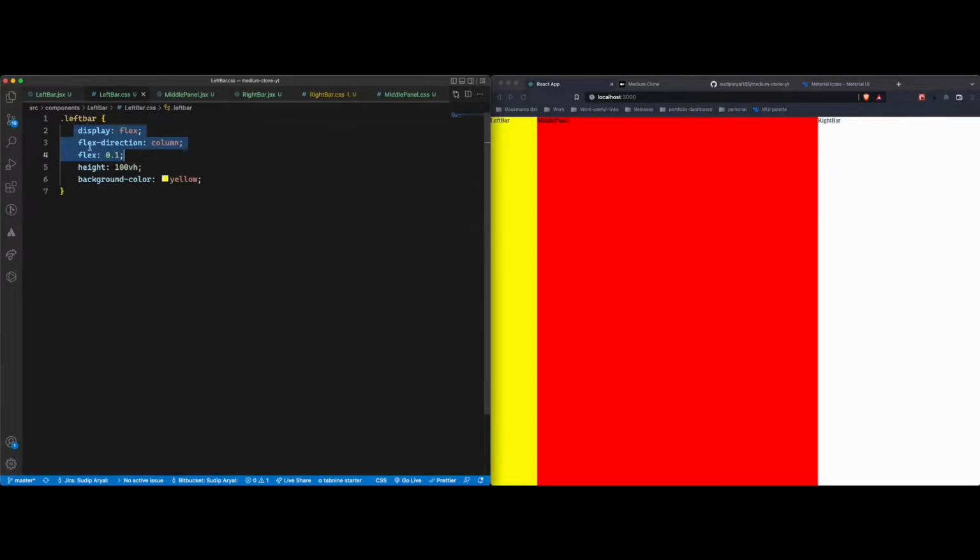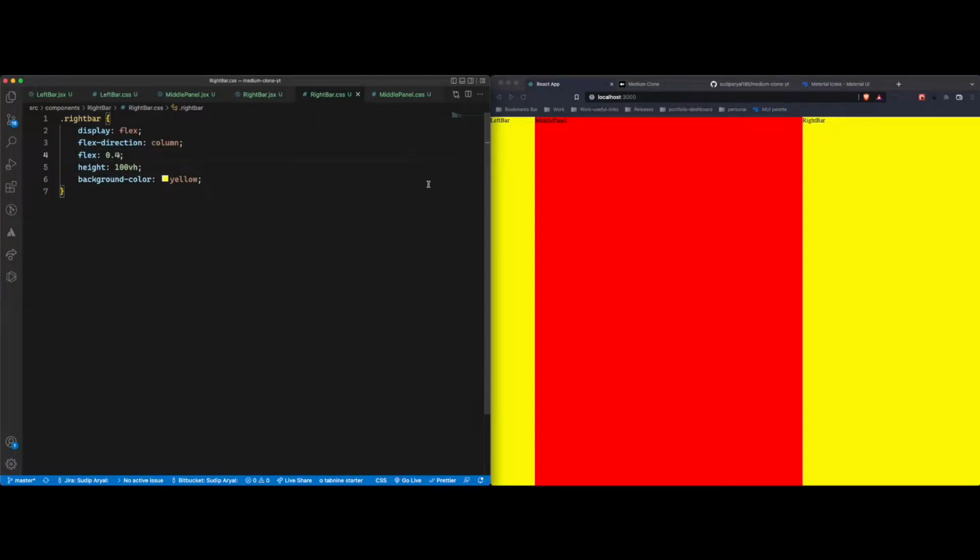It's gonna be similar stuff like we did on left bar and middle panel. It's gonna be display flex, direction of column, and you can even copy the height too, because I don't see any reason not to do that. But for the flex, it's gonna be 0.4. So this is our layout basically now. As you can see, now we have actually visualized what our page is going to look like in terms of containers. Now we know what's going on. We can get rid of this right bar. From left bar we can get rid of this, and from the middle panel we can get rid of this.